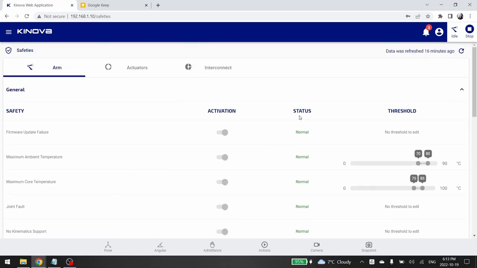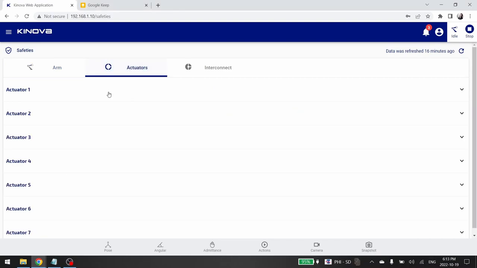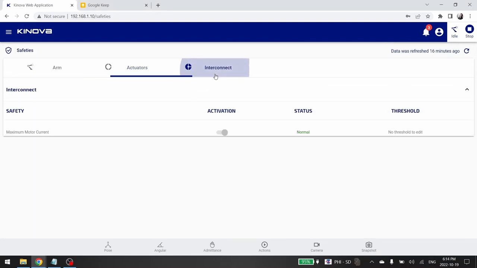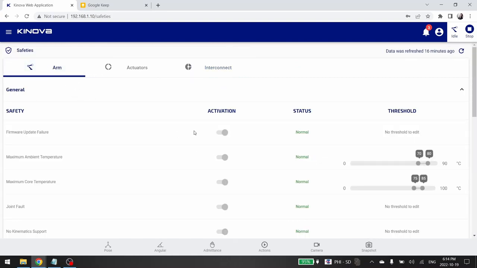Then you know the status of the item, normal or error, if the item is activated or not, and the information about the item itself. For example, for the maximum ambient temperature, two thresholds are defined, a warning threshold and an error threshold. So, if the ambient temperature is above the error threshold, an error will be raised. This is exactly the same thing for each actuator and for the interconnect. You cannot change anything in the Safeties page. This page allows you to check on your robot issues and state.